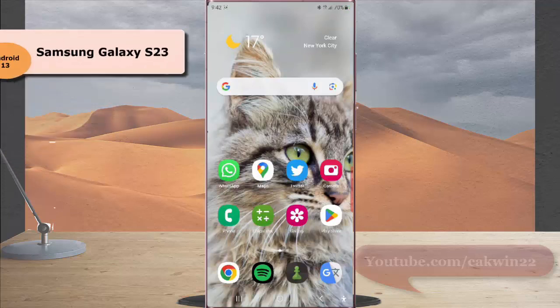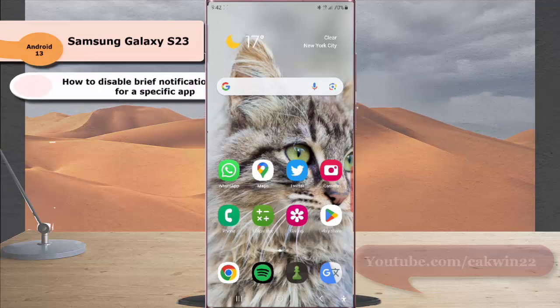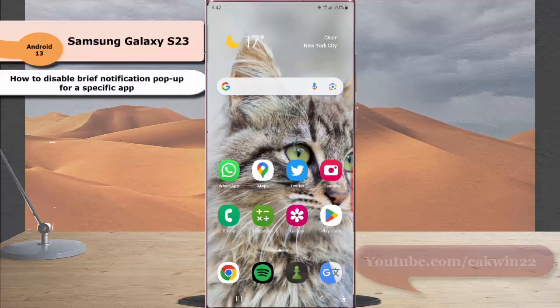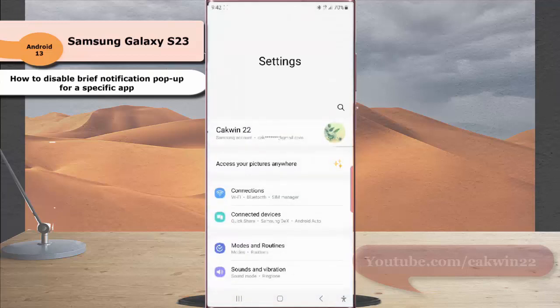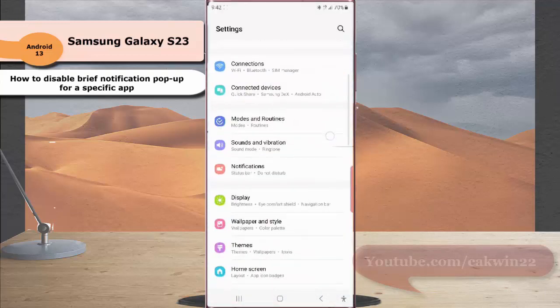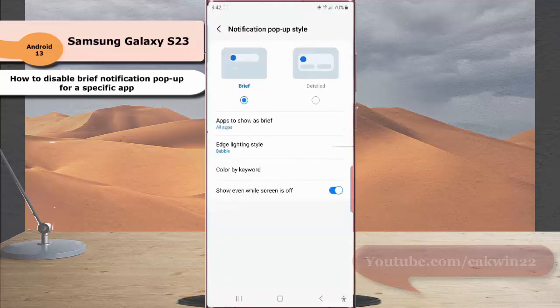To disable brief notification pop-up for a specific app in Samsung Galaxy S23 Ultra, swipe down the top of the screen and then tap setting icon, scroll down the screen, tap notification, and then tap notification pop-up style.